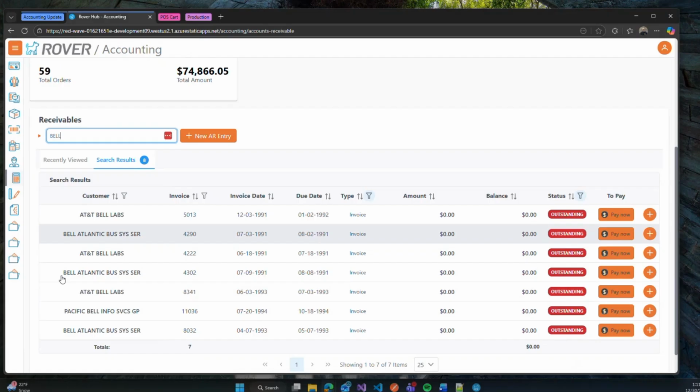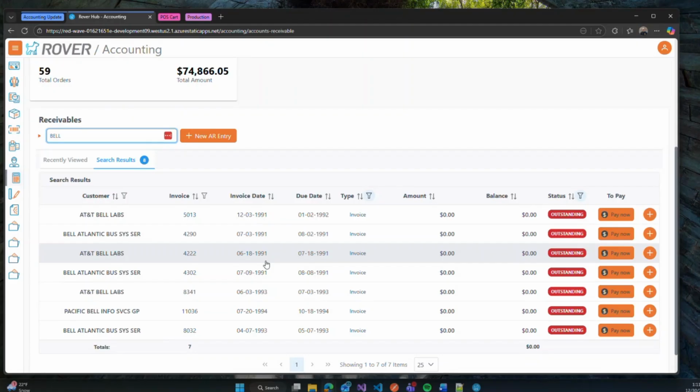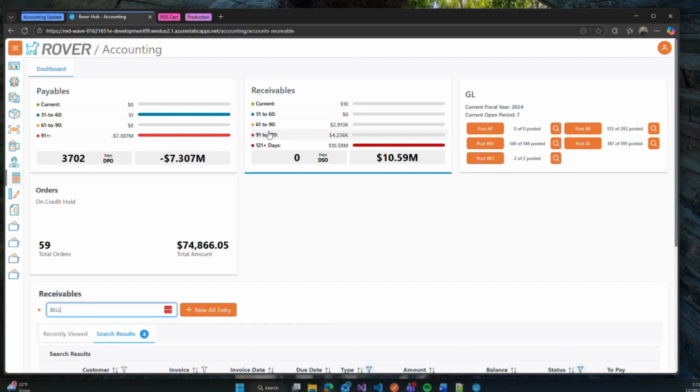And so now only items with customers that have Bell in the name will be provided here. So that gives you an ability to narrow your search down a lot more than having to select a time bucket and then filter on a customer or something. You can still select a time bucket though, an aging bucket.